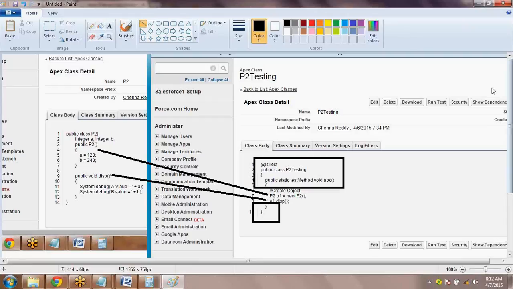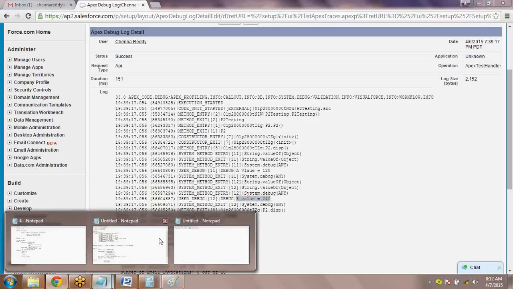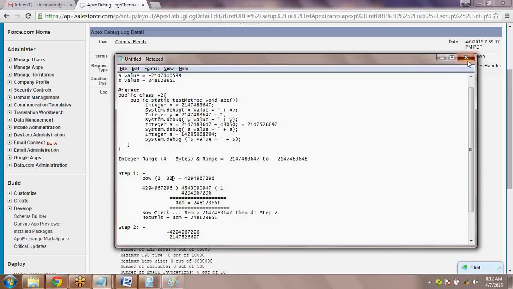That's all about this one. Any questions here? Any questions here? If no questions, then we'll see some other concepts. Suprit, Shiva, any questions? No, good.